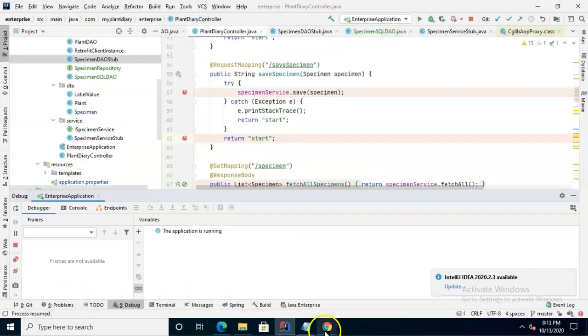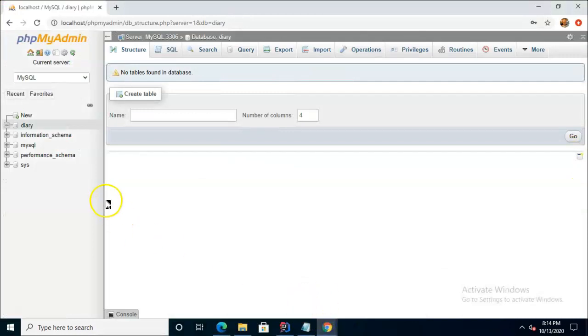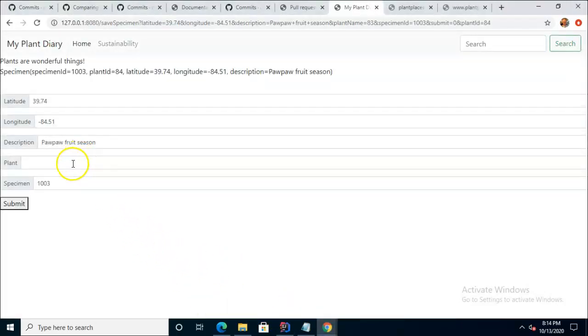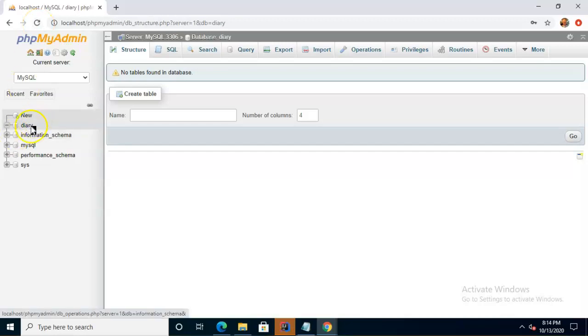Now let's deploy and try it out. First of all, remember what our database looks like in advance. There's just a database there. There's no tables or anything like that. Now we go over to our application. We say, okay, pawpaw fruit season. We'll just leave this at the default. We hit submit. Now let's go back and refresh phpMyAdmin.